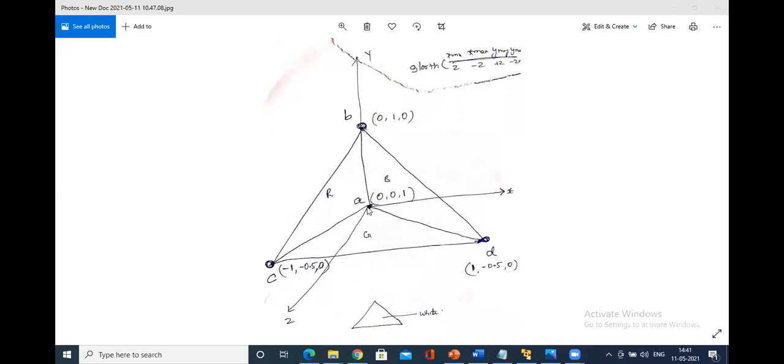This is a top view. The vertices are A, B, C, D. The sides of the tetrahedron are A, B, C; A, C, D; A, D, B; and the base is C, D, B. So I have analyzed the 4 faces of a tetrahedron. These are all the axes: x-axis, y-axis, z-axis.